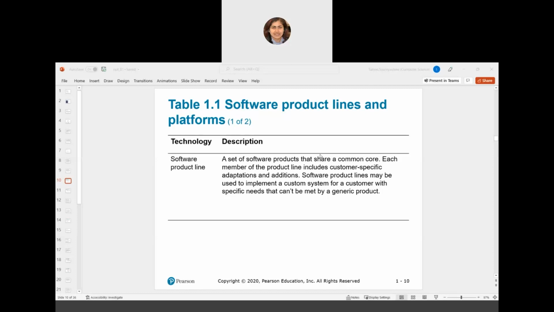Software product lines are actually systems designed to be adaptable to meet a specific need of a customer. There can be a single version of a software product for all customers, but for software product lines, every delivered product will be different, and it should be applicable to the particular specific need of the customer. So that's the main difference.